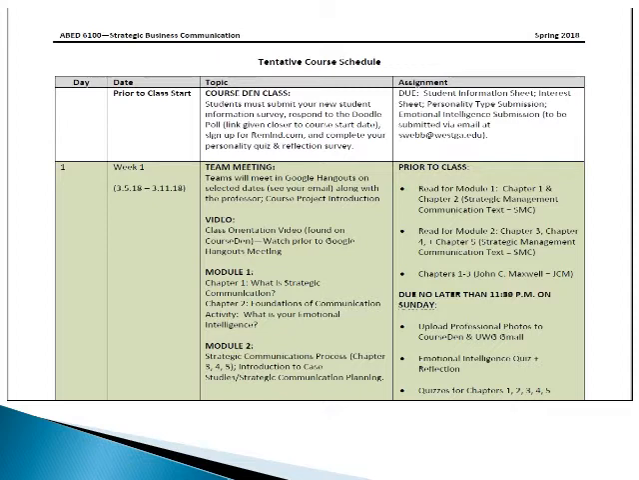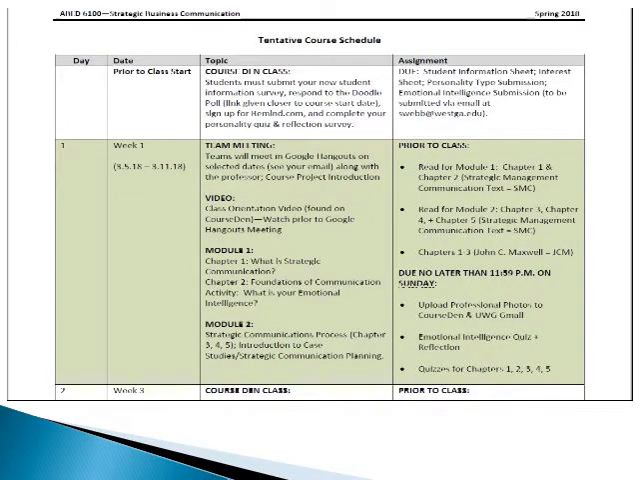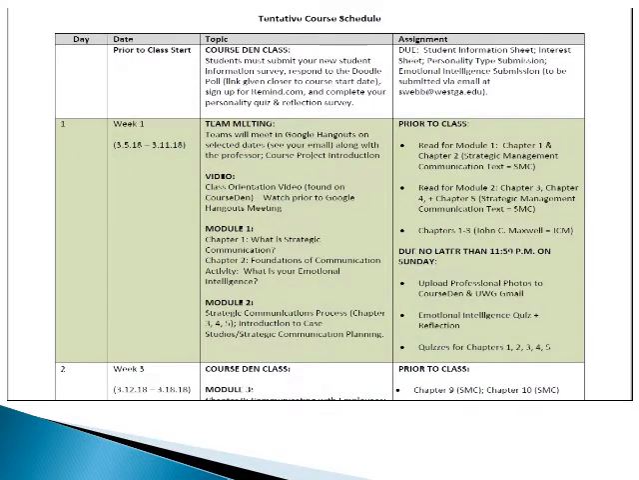So although this is correct, it is tentative and it could change. So again, look at CourseDen to make sure that you're on board and on track for what is due and what is expected of you. So with that said, that is your course syllabus. And the next thing I'm going to talk to you quickly about is how to navigate through CourseDen.